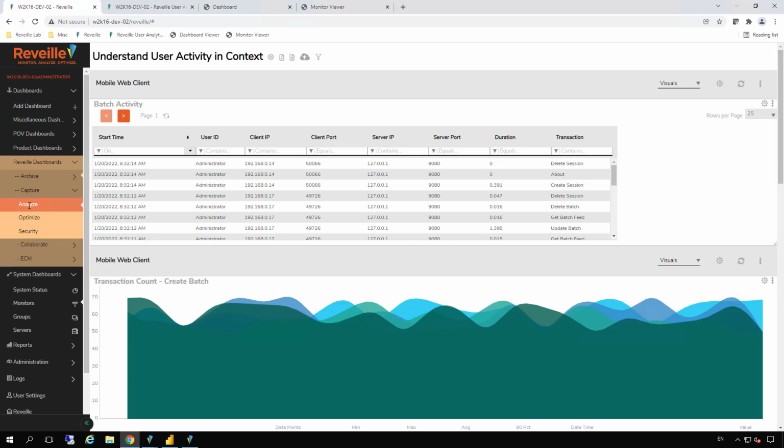Typically, with each transaction, Reveille gathers when the transaction took place, who carried out the transaction, what the transaction was, the duration of the transaction, the server and client IP addresses and ports, the repository the user was connecting to, and any related transaction properties or custom fields associated with that particular transaction, such as batch name, batch ID, and process name. With this unique capability, transaction performance is no longer subjective.